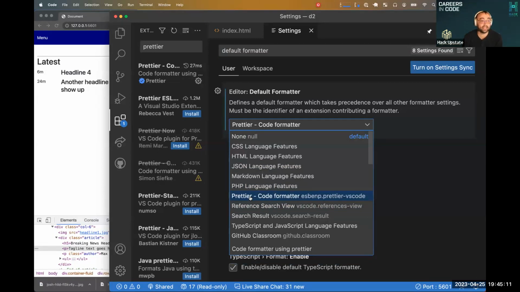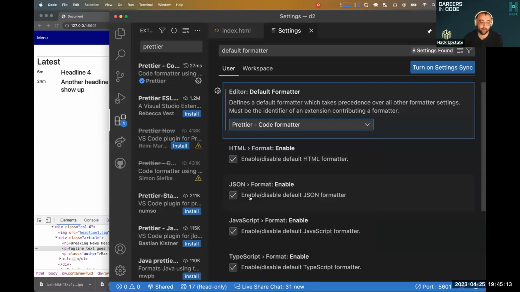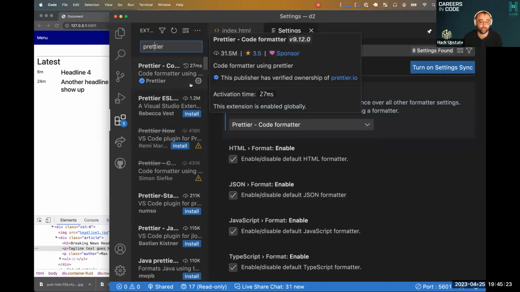If Prettier is not in this dropdown, you missed the very first step, which is going over to the extensions on the left-hand side, doing a search for Prettier, and then hitting the install button under the one that has 31.5 million downloads.